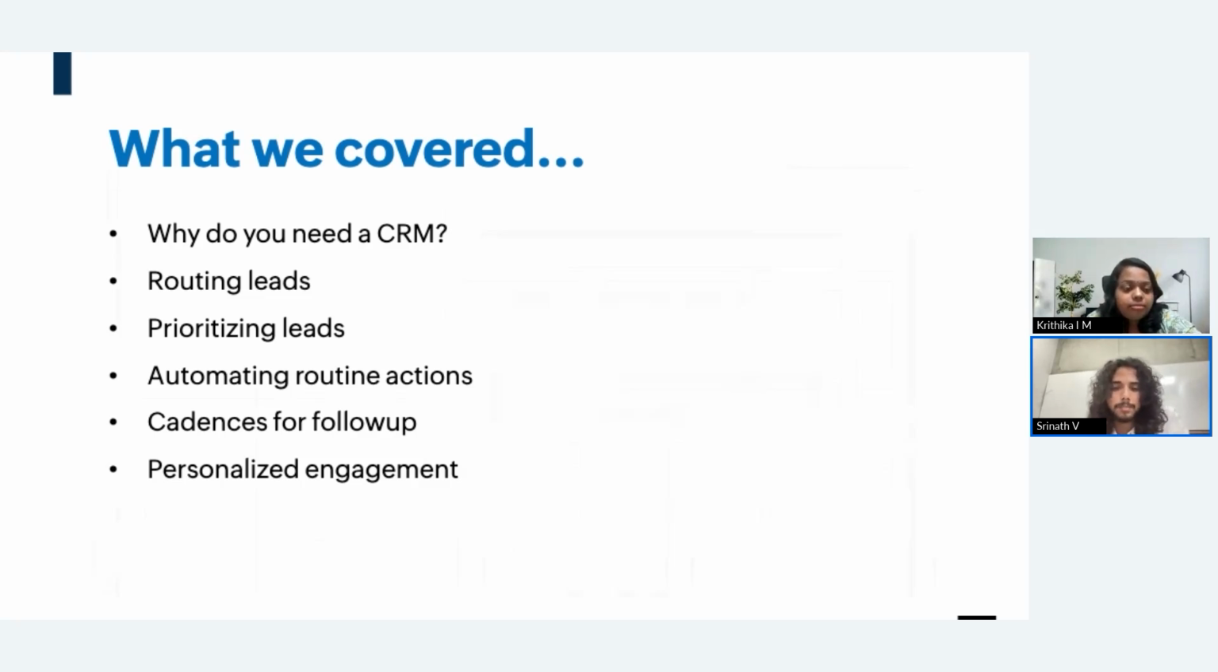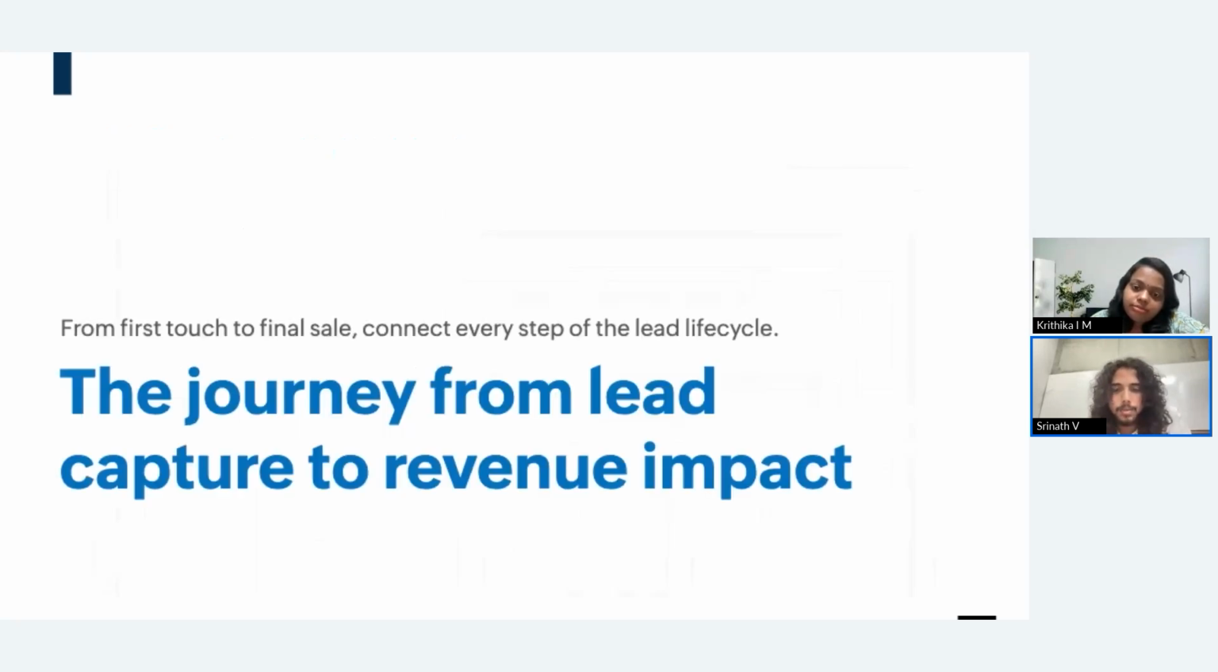And we saw about cadences briefly, which gives you a rather strong control over how to customize the follow-up flow. And we also saw the omni-channel capabilities of Zoho CRM, which lets you take the most important action, which is to call the customer and close the deal. So with that, I hand it back to Kritika.